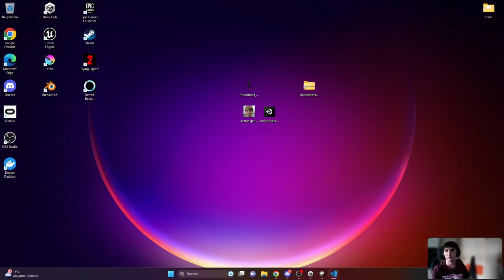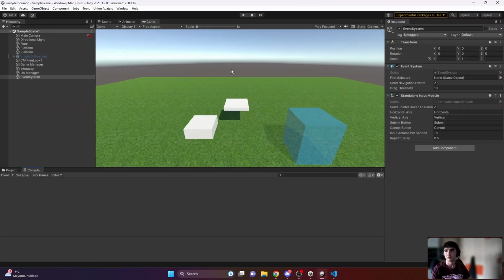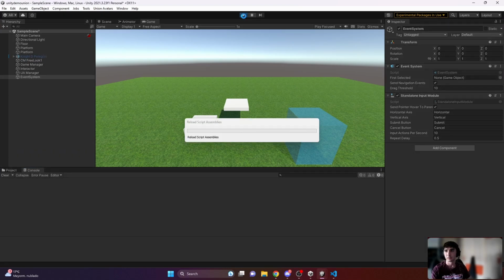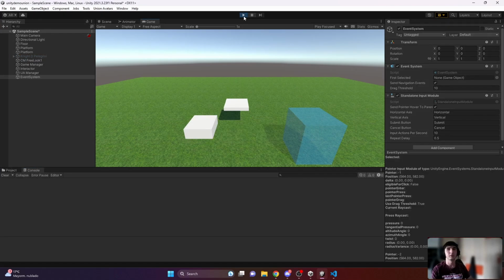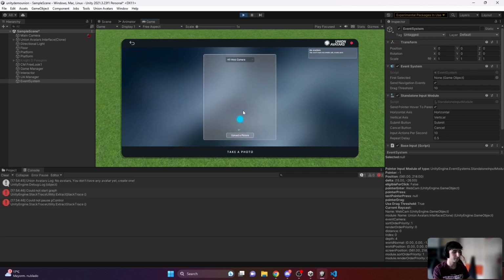And okay, we compiled. And if we now press play, I have added the super authorization of my platform credentials. And if I now log in with my normal credentials, sorry.